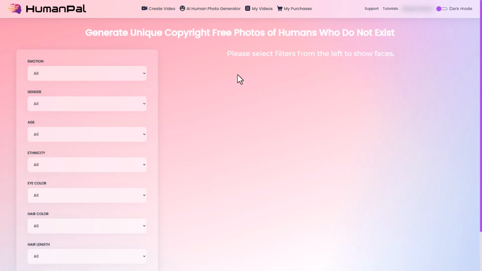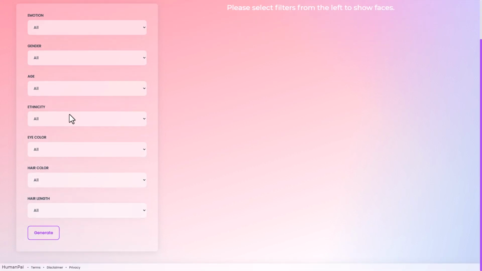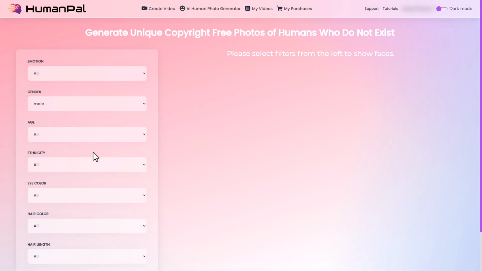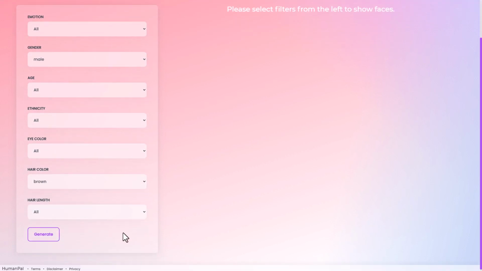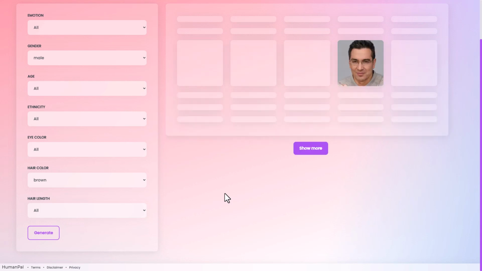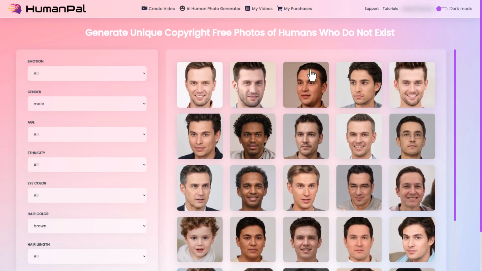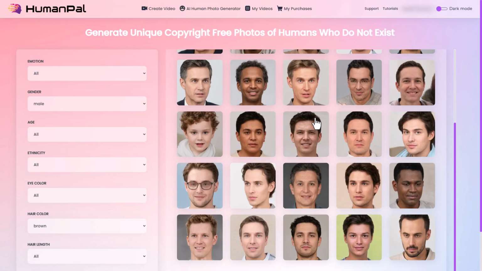So while I'm waiting for this to be made, I'm going to go here to Human Photo Generator, because this is also included, and we can create pictures of humans. I can specify emotions, gender, age, ethnicity, eye color, hair length. So what I'm going to do, I'm going to go for male, and I'm going to go for hair color of brown, and let's see what we get.